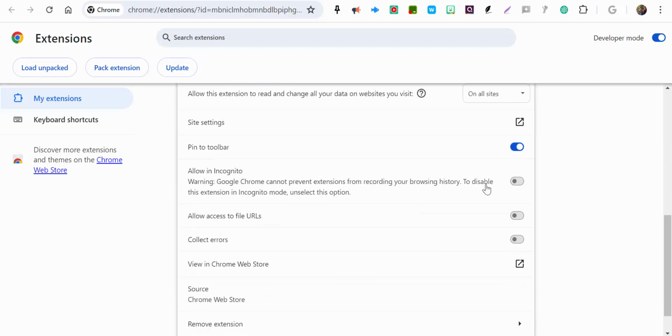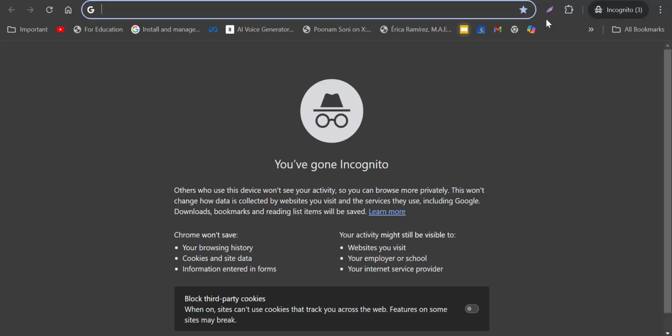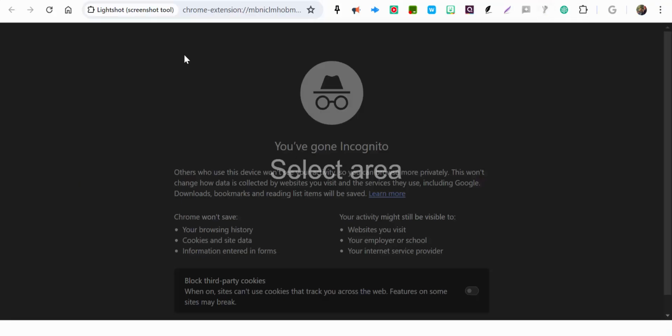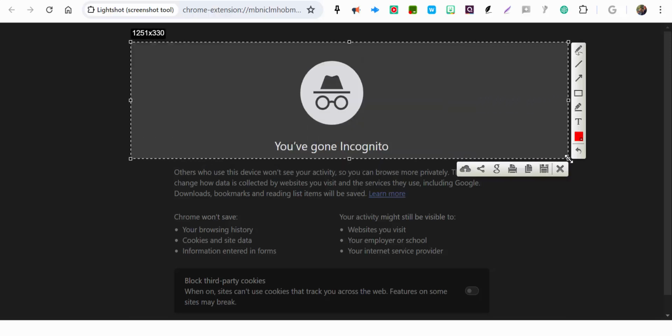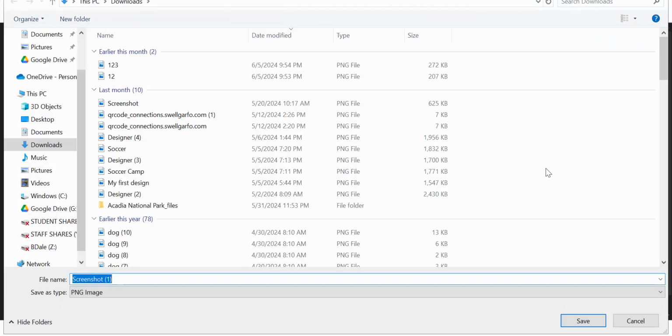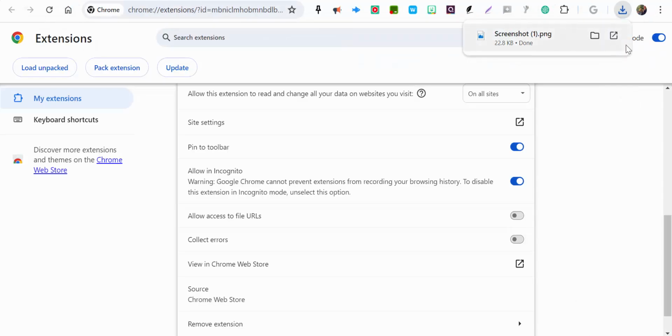But what I think is really cool is this right here. Allow in Incognito. Why did I never know this before? I wish I would have. So what you can now do, I'm just going to do Control-Shift-N, and you can see right in here, you can take a screenshot. So we'll go ahead, and you can take a screenshot of that right there, and go ahead and save it to whatever it is you want to save it to.